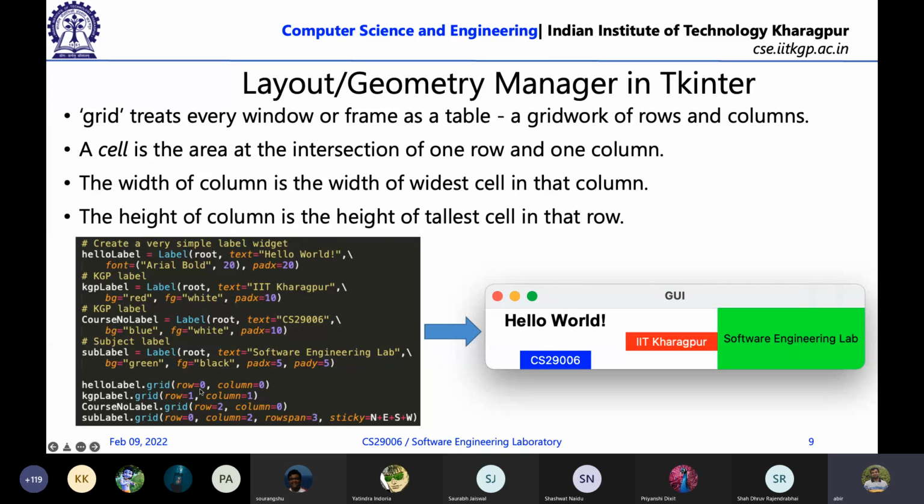So the hello label is at row 0, column 0. You know Python is 0-index based, so I'm putting it here. Now the KGP label I'm putting in row 1, column 1. Of course, if this is row 0, then this is row 1, and if this is column 0, then this is column 1. So IIT Kharagpur I'm putting here. Now the course number label, which is this, I'm putting in row 2 and column 0. Now these are then empty.